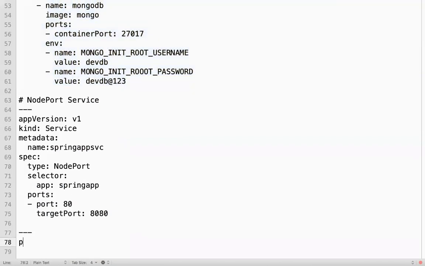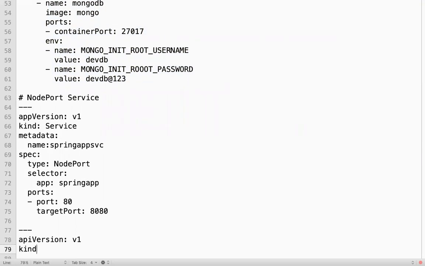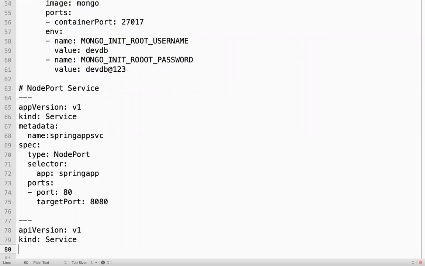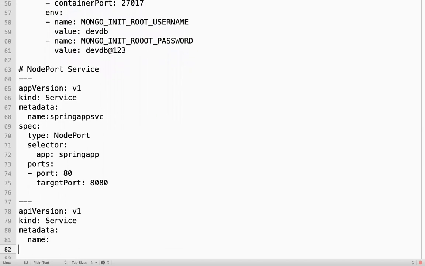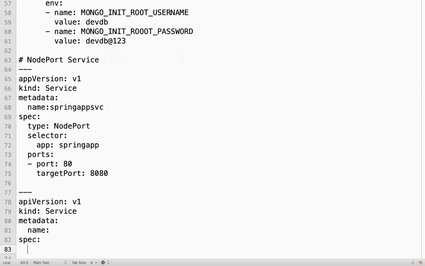Again, apiVersion v1, kind Service, metadata, name, spec, type ClusterIP.